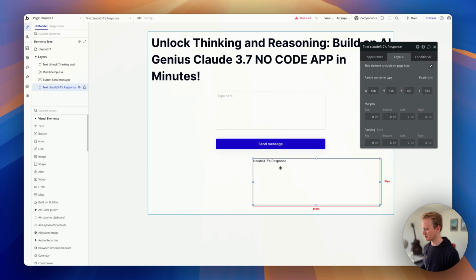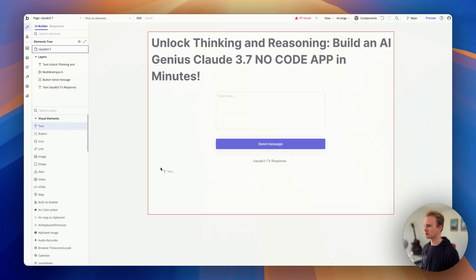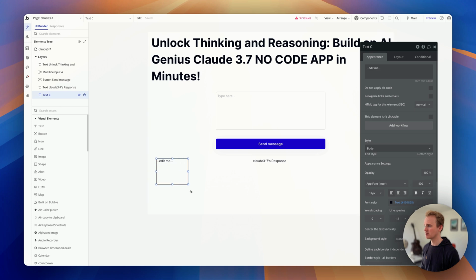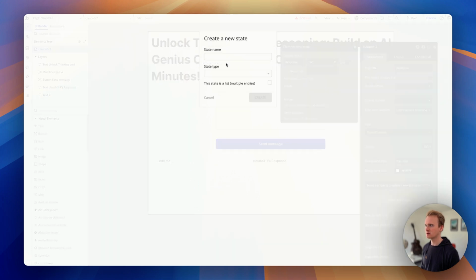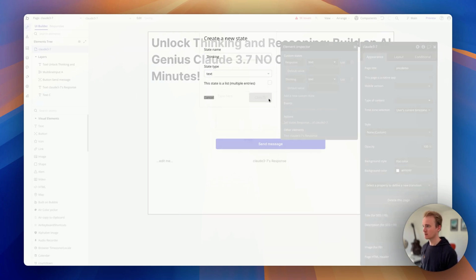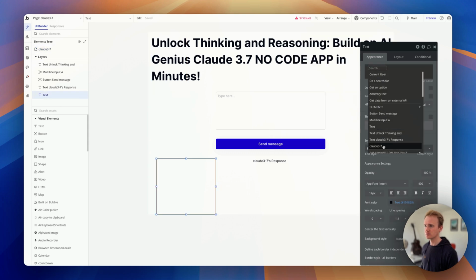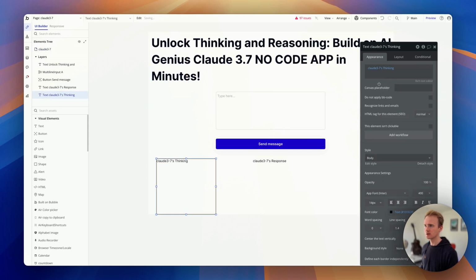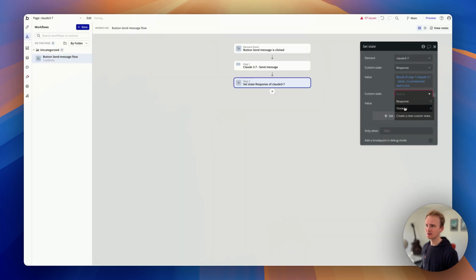Now, let me just demonstrate how we would save the thinking, or at least display the thinking to our user. So let's add in another text box here, and I'd add in a custom state. And I'd call this one thinking. And then I print my thinking here. So from the custom state, thinking. Cool. And then I go back to my workflow and I can set, I don't need another action. I can set thinking here.